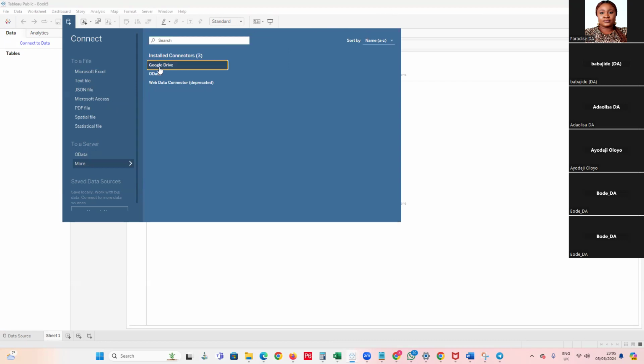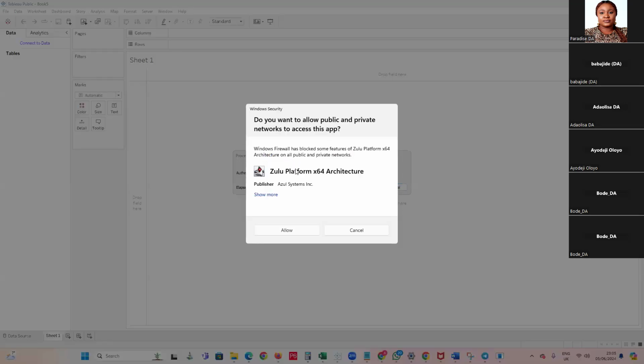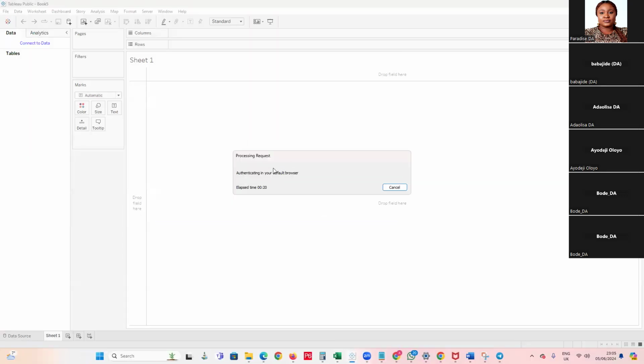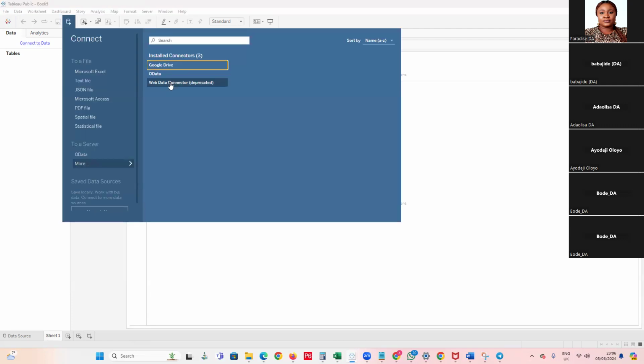So this one you can only connect from, let me see. I never tried it before. You need to do some kind of installation. I think maybe you can connect to Google Drive. There's also the web data connector, and you probably have to install connectors. These are some connectors.